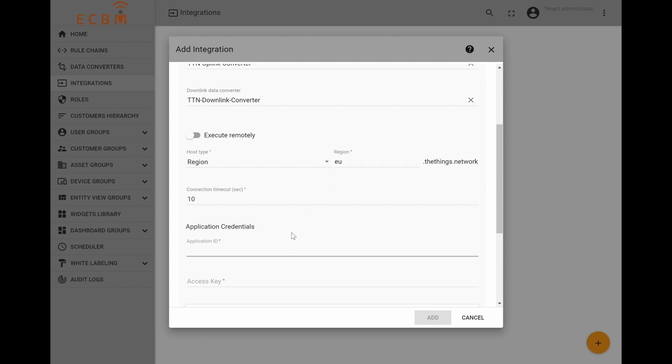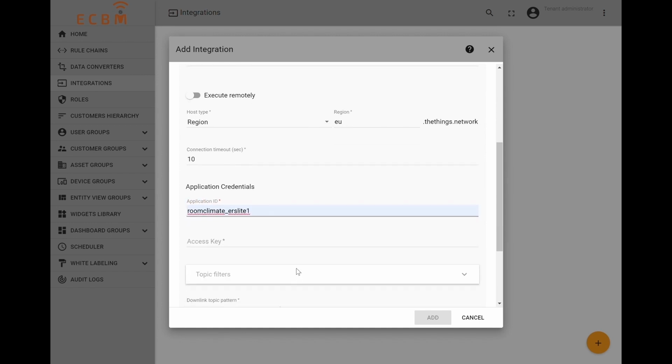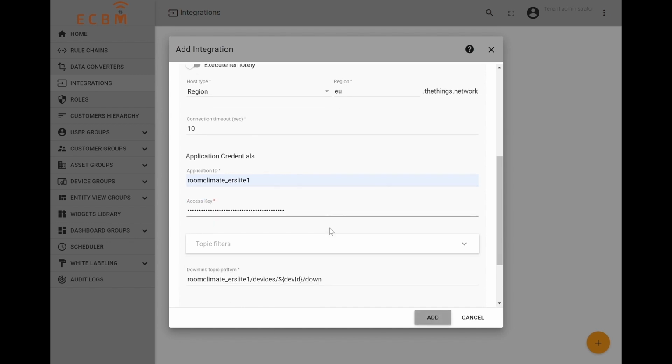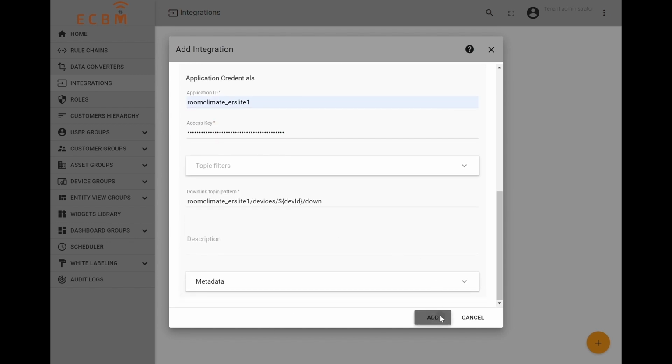And now here in application ID and in access key, this is where we'll add the information which Elisabeth created on the Things Network and just sent to me. So application ID is room climate ERS light 1. And the access key, I'll copy that in the background. So I'll paste it here. And now we can click add.